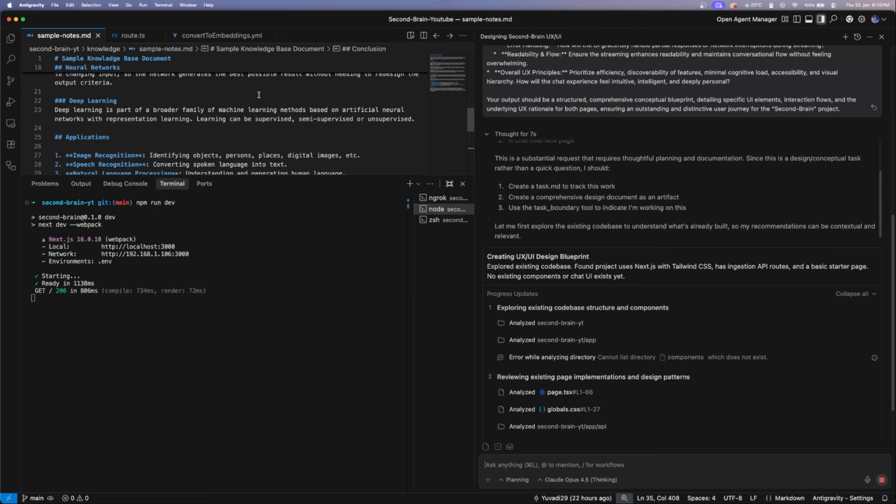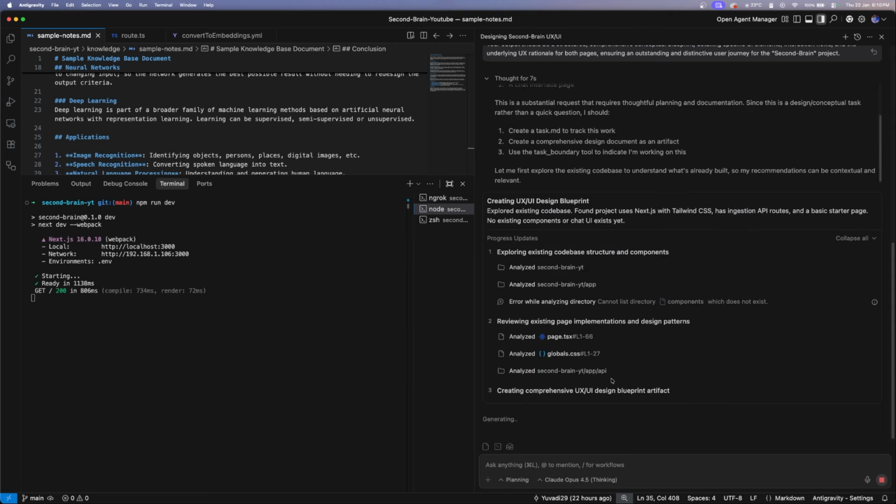Yeah, this is where the agent is now creating an artifact. It will create a task.md file, which will basically consist of all the tasks that it needs to perform. Once the user gives an approval that, okay, this is the task you can perform, you can go ahead with it, it will start creating all the files that are needed.